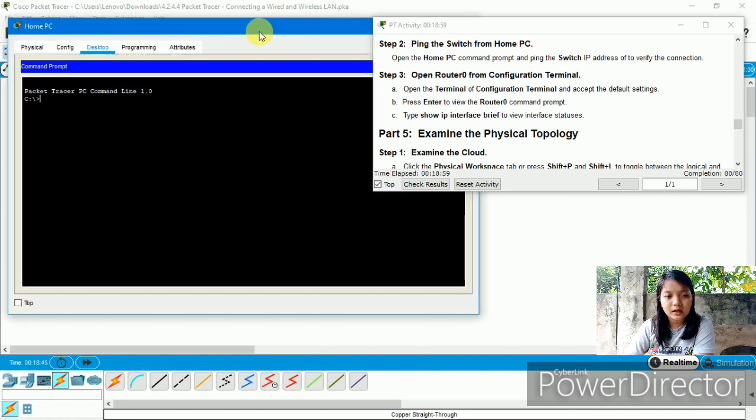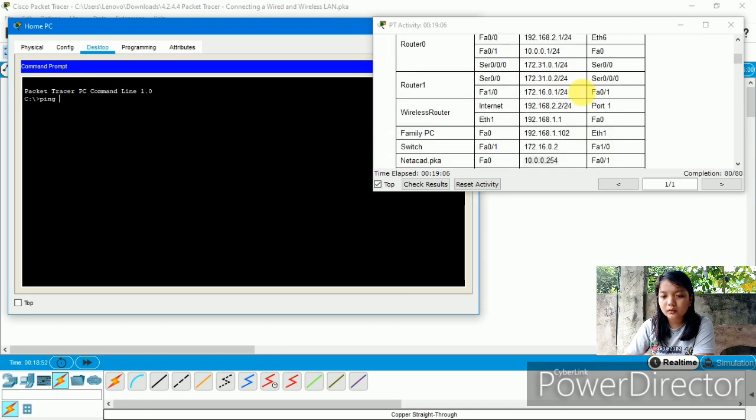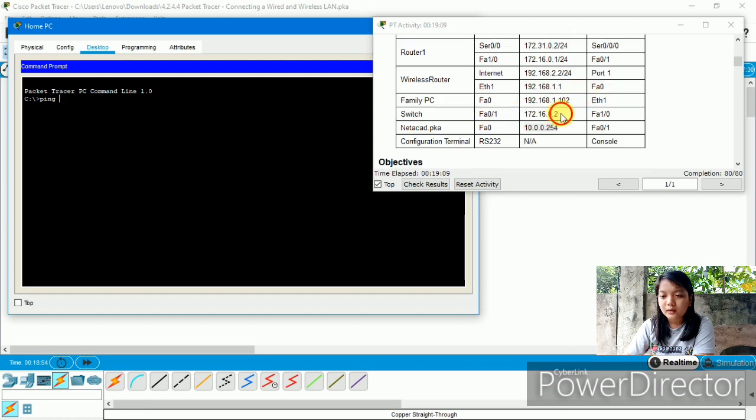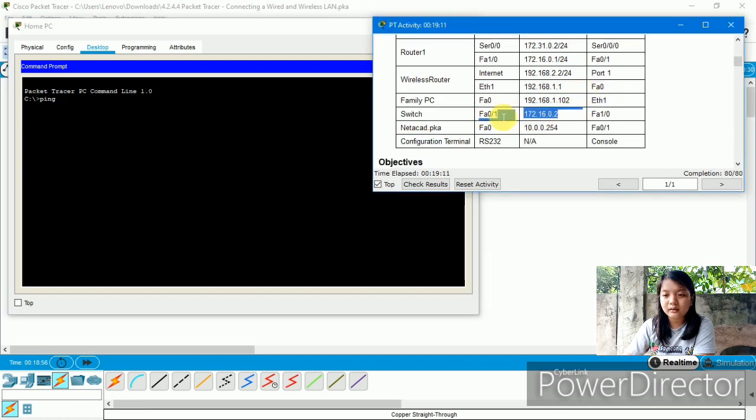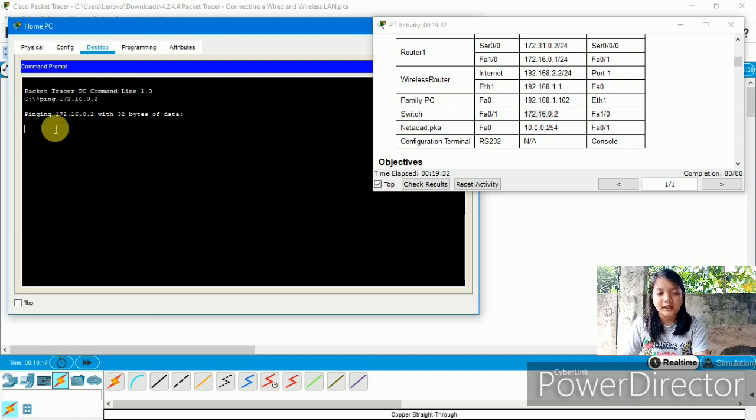Then we will ping the switch. We will locate. So this one is the IP address of the switch. So we will type here 172.16.16.0.2. So enter. So let's wait for the reply again.